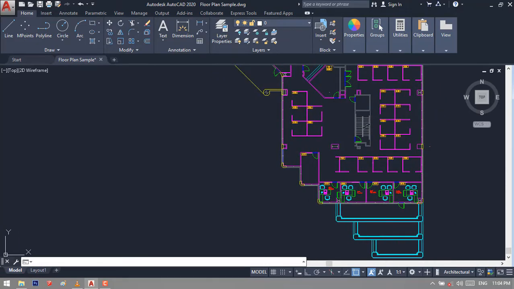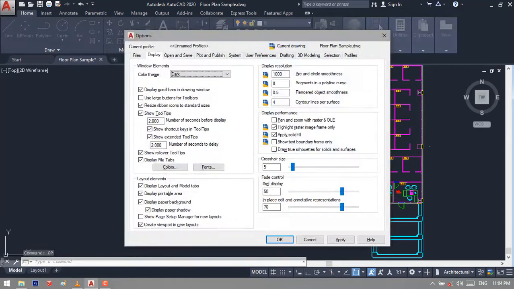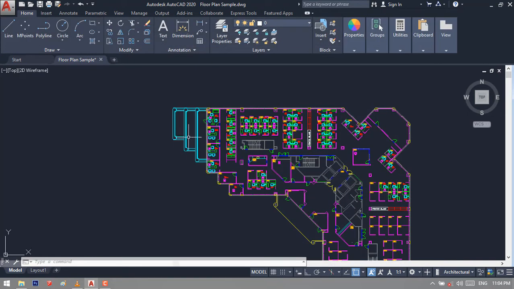These were options which affect the whole program, but the other flavor of the options only affect the current drawing. With the icon you can change any one of these. For example, here, text highlight, raster image frame only. See, apply solid fill. We just uncheck it, apply, okay. Here we had some solid fills. If you remember, we lost those solid fills.